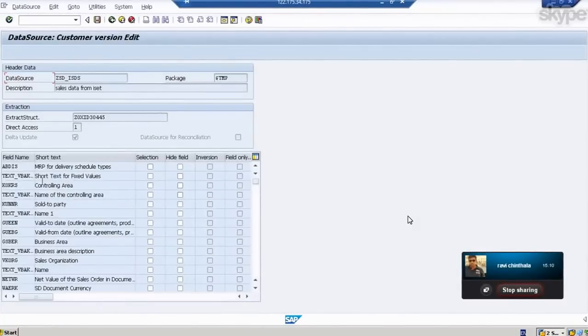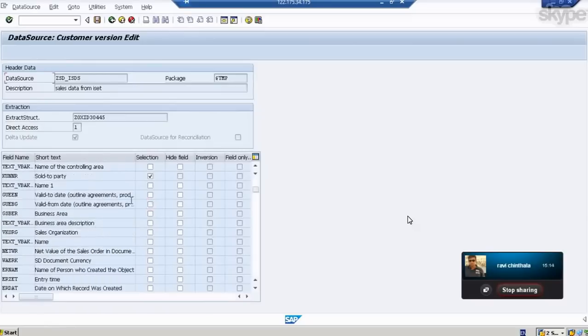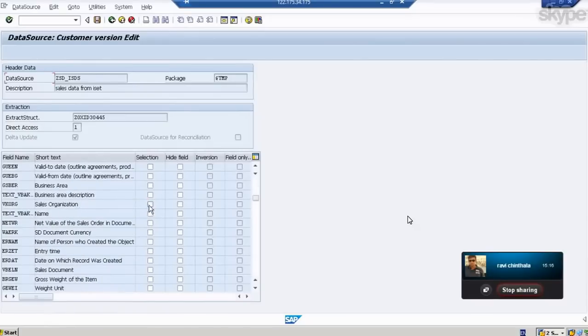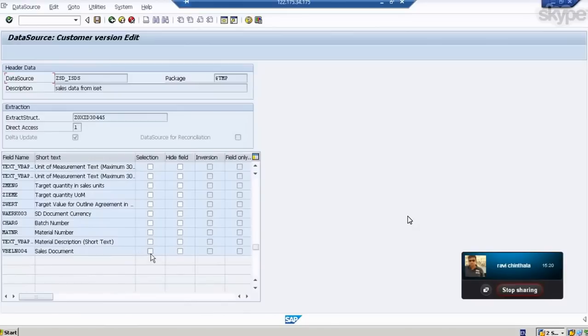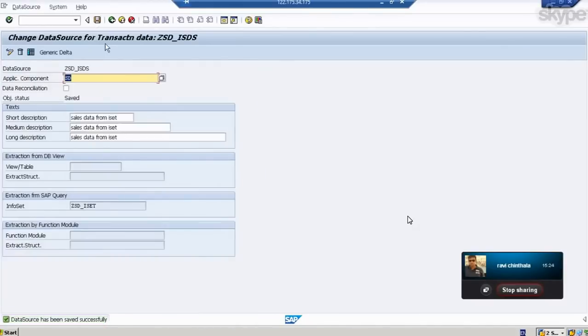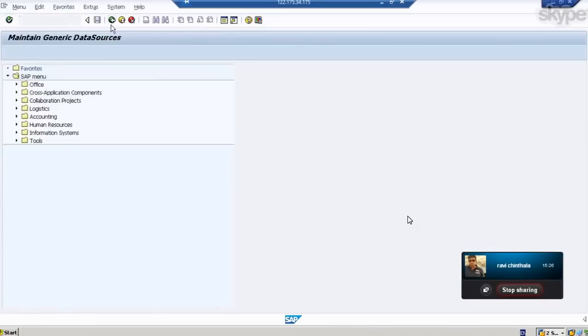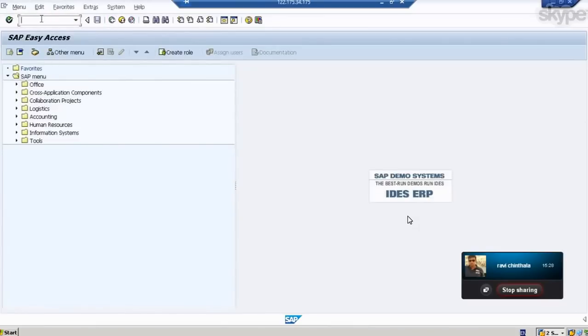Once you save this, changes were made, so you have to do the changes again. So give the selections and save it again. So you saved, and we will test this data source in RSA3.